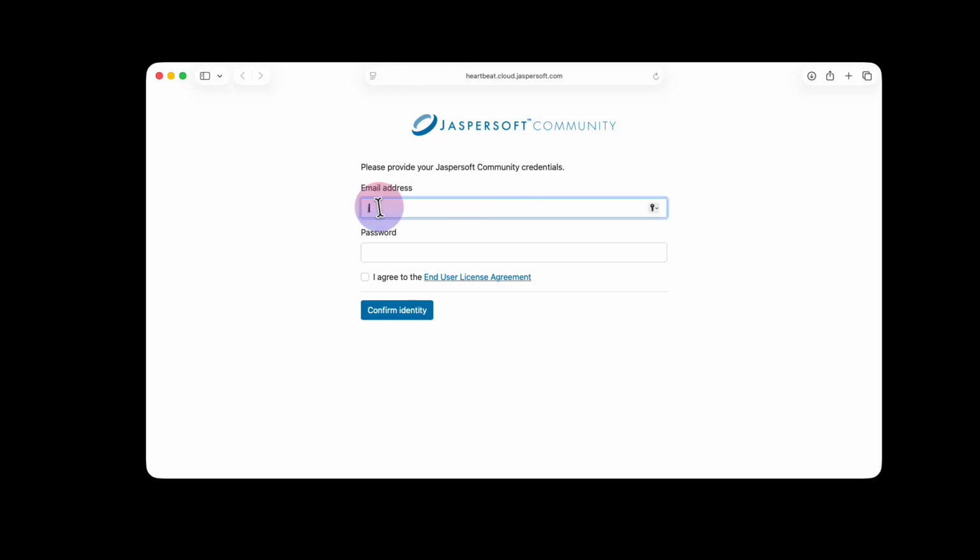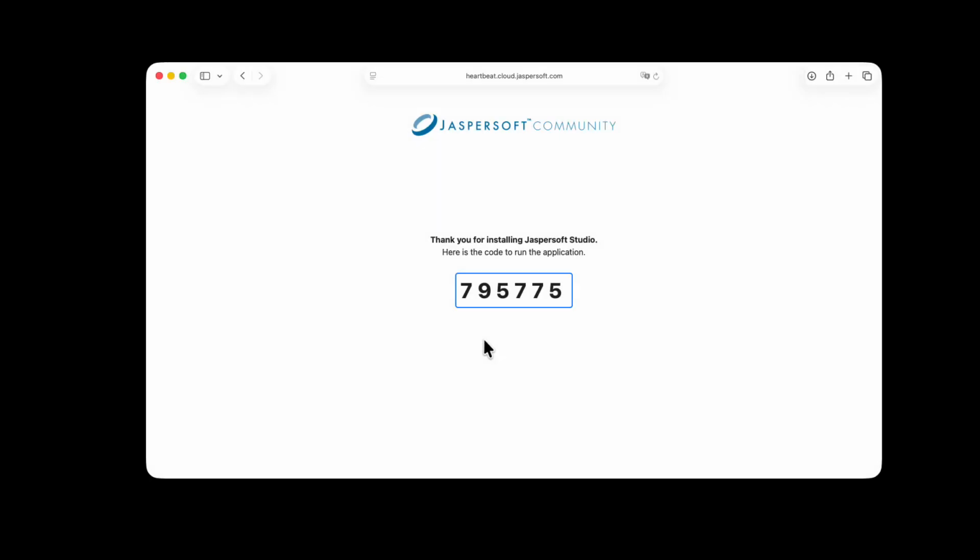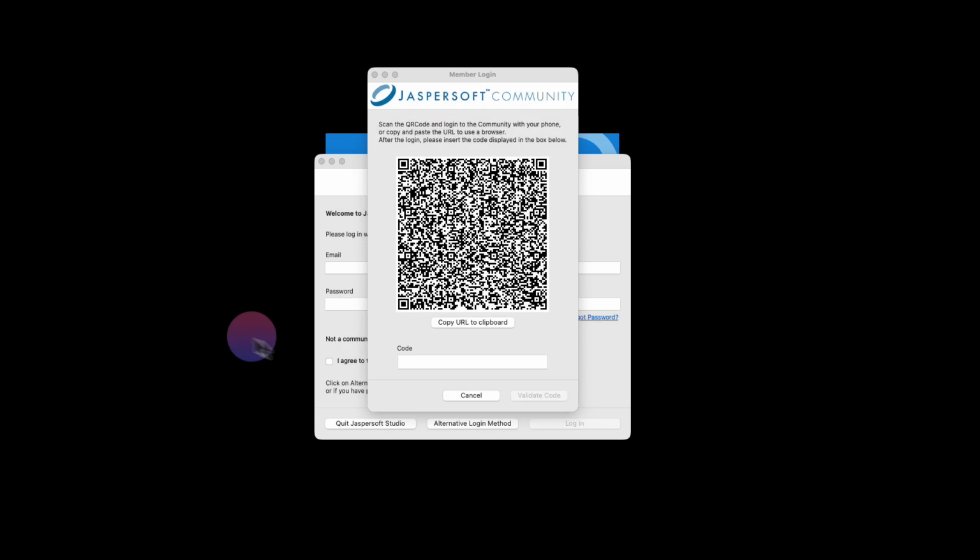Simply provide your email and password associated with your community account. Check the box for your acceptance of the End User License Agreement and click Confirm. A 6-digit code will pop up on the screen. Copy that and go back to the Jaspersoft Studio login window. Enter the provided code in the text box, then click Validate Code to log in to Jaspersoft Studio.